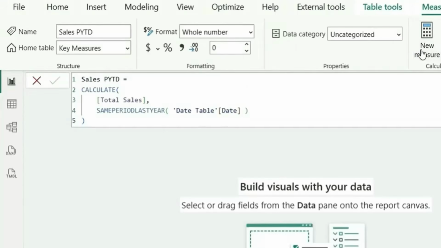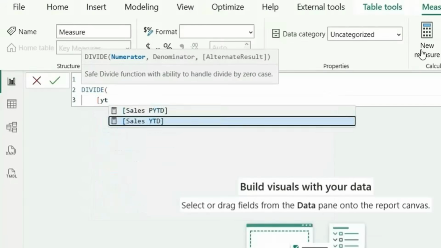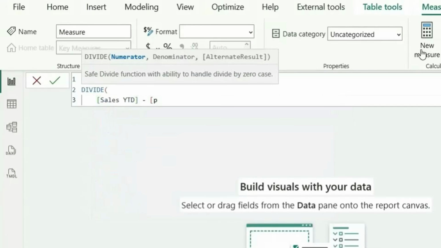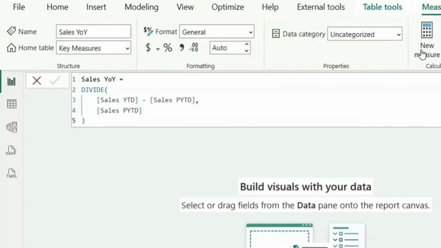Next, create a new measure again, and this will be sales YoY. This will be just again DIVIDE, sales YTD minus PYTD, divided by PYTD, close the bracket, and this is the measure for sales year over year.